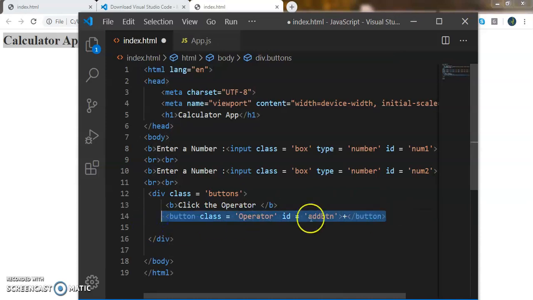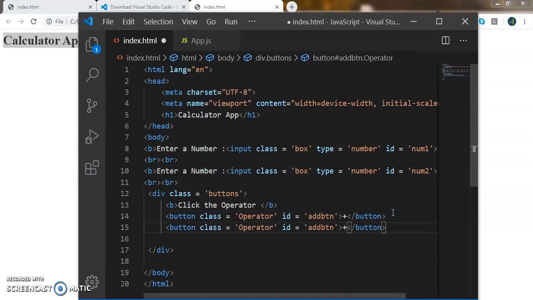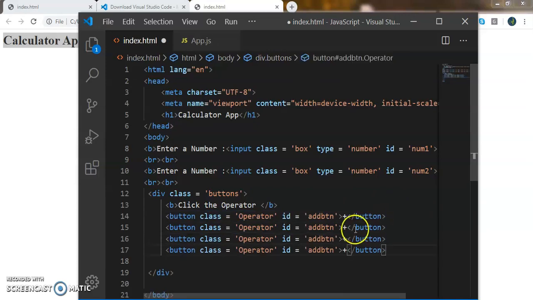Just copy this, paste and paste, and just edit this as sub button. This one has a multiply button and this has a division button. You can give either the minus symbol or you can also type the HTML entity for minus. For multiplication I am using a small x, and for division I am using the division symbol.